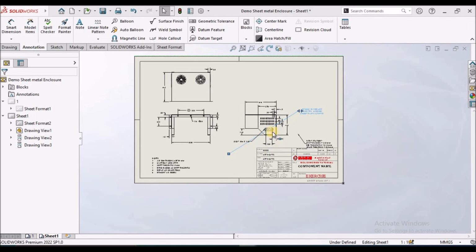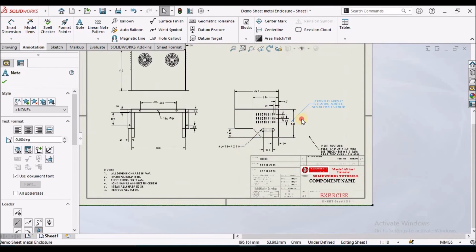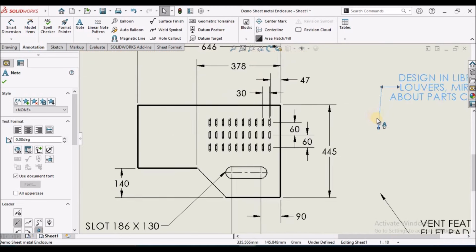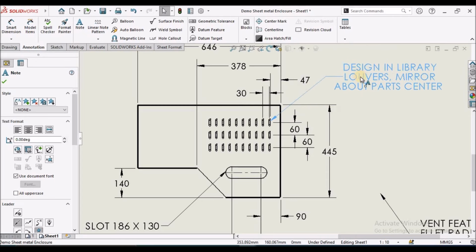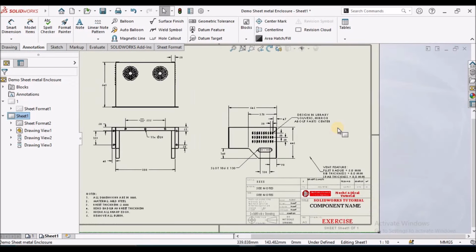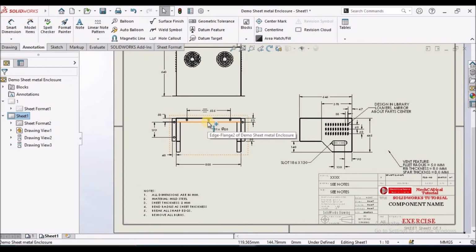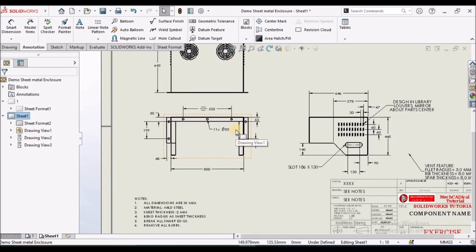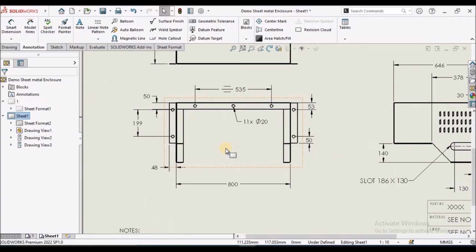Next, this note is for louvers. So we have to place it exactly at the louver point. See. So I'm going to share this drawing, so you can check the description. A few holes are missing in the drawing, so I'm going to share the dimensions, so you can place them in the drawing while practicing.